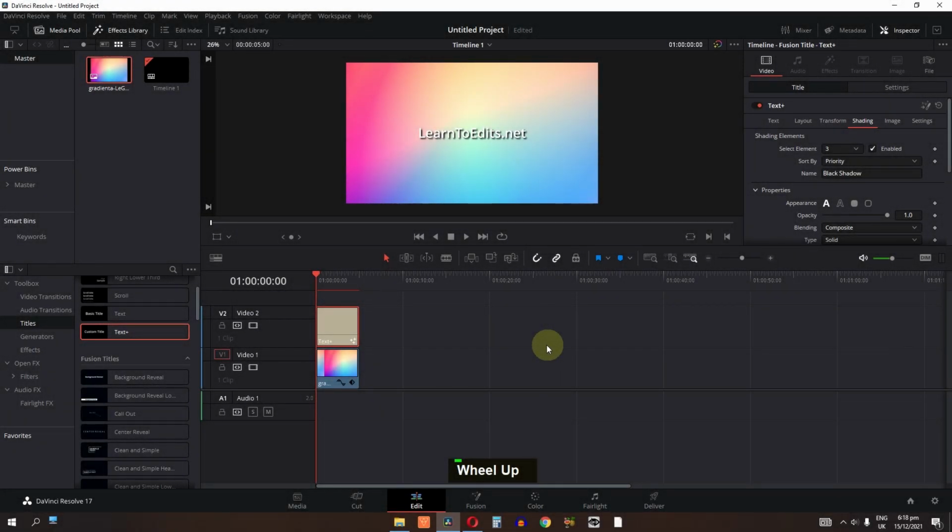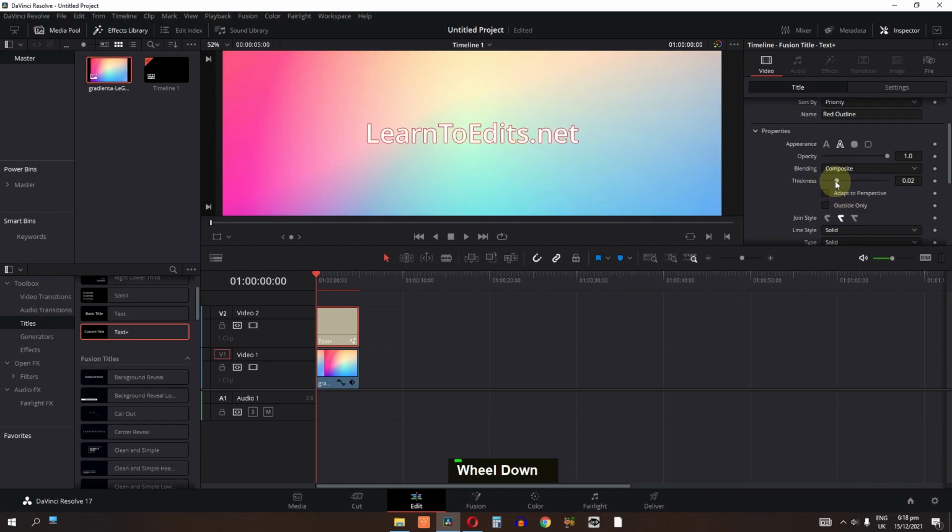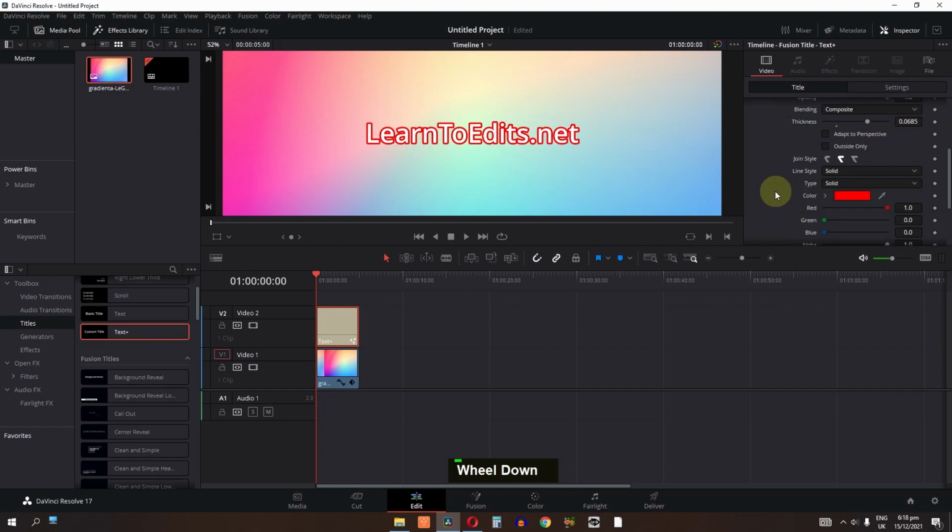How to add stroke? First of all, uncheck the enable and select the element number 2. Now enable this and now as you can see, we have our stroke. Now you can increase the thickness of the text and you can change the join style.